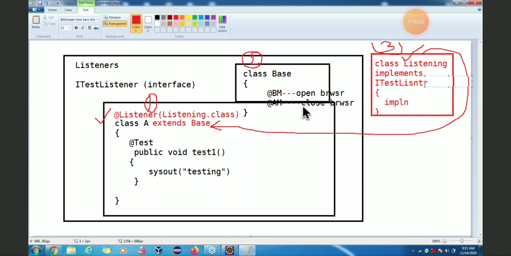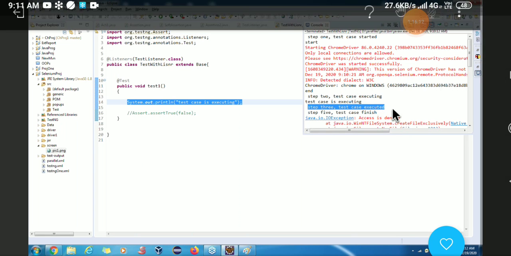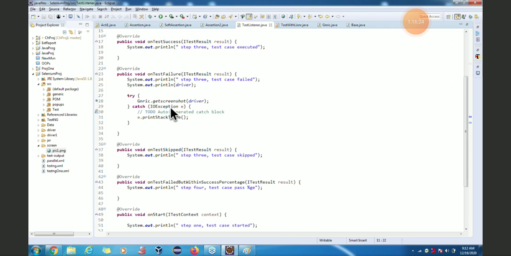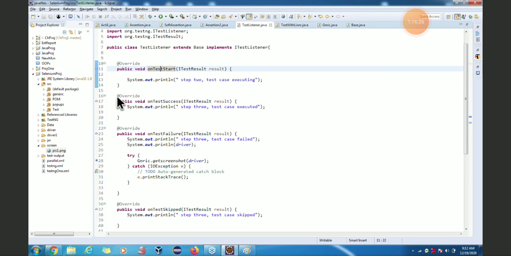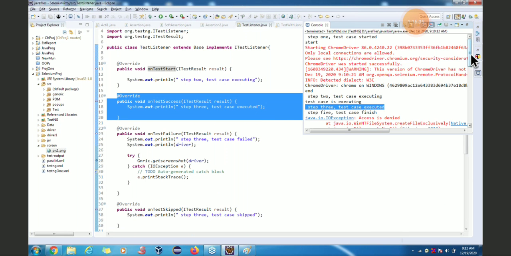After that, step 3 is executing. Whenever the test case execution is successful, whenever the test case has passed, it will execute this statement. The test case is executed. This part is the printing statement which I am going to give inside this method. That's why it is going to print inside the console.